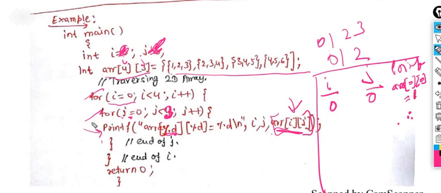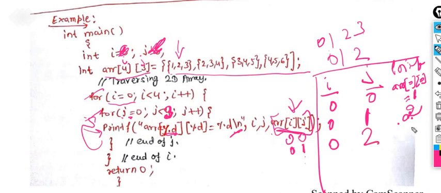Next, it will increment the j value. Now the i value is 0 itself, but the j value is incremented. So now array 0, 0 we have already covered. i value 0, j value 1. What is the value here at 0, 1? It's 2 here, so it will print 2, right? Next, backslash n is for the next line here. Next, again update the value of j. The j value will become 2. It will print 3. Yes.